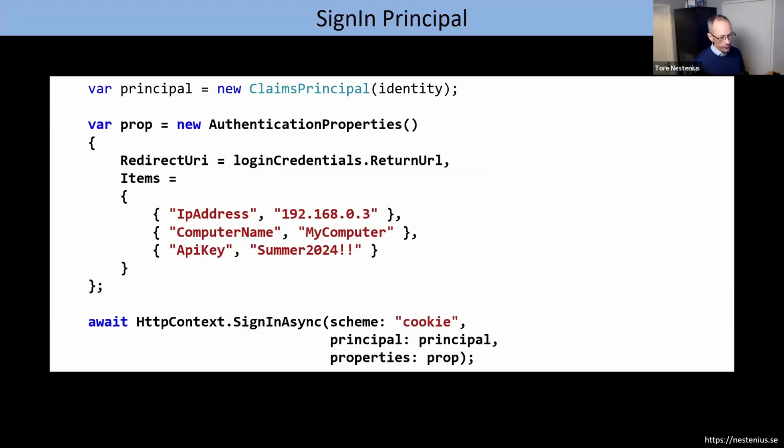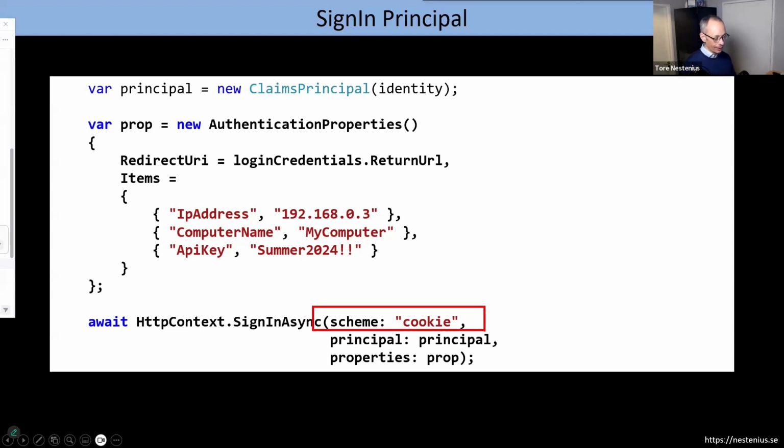So you take your claims principal and the authentication properties, and you pass them into the sign-in async method. And you can also specify here which handler you want to sign in to. And we specify the cookie handler because that is the one we want to use to handle the sign-in operation. So we pass in the principal and the properties to the cookie handler. That is what we're doing here.